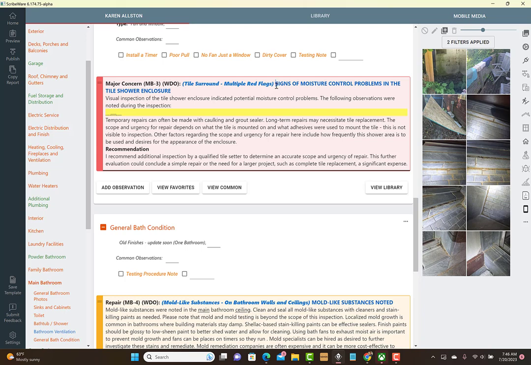I've been really liking the blue and all caps and bold sort of title for the comment, signs of moisture control problems in the tile shower enclosure. So that kind of quickly, when you're reading the finished report, you can see what the comment's about. Visual inspection shows the potential moisture control problems.